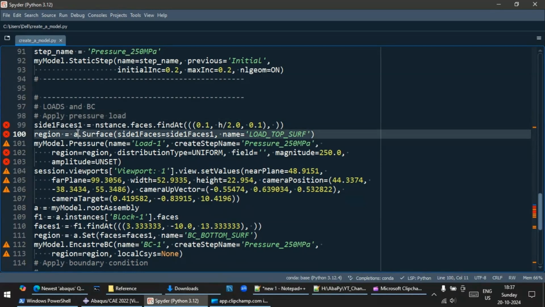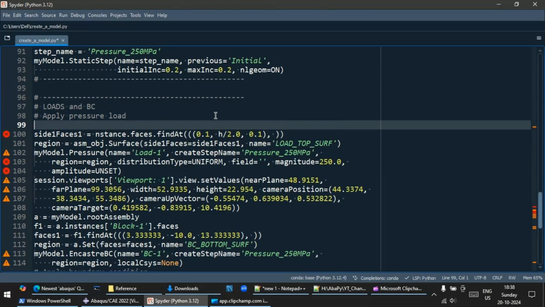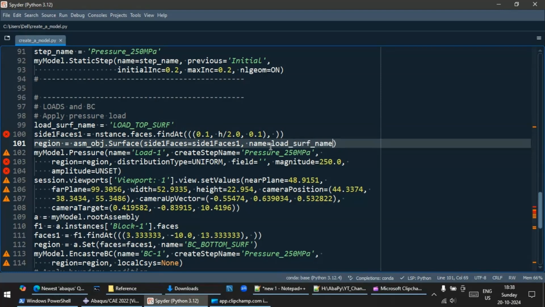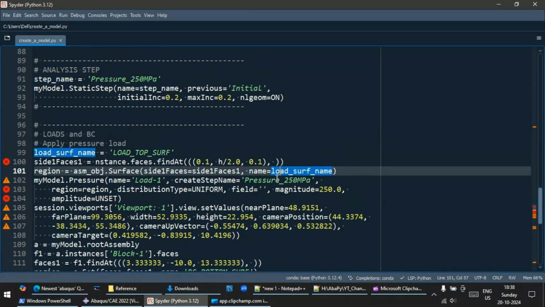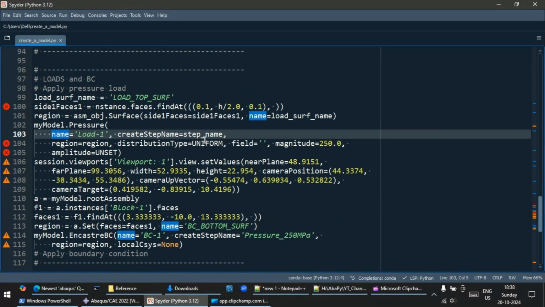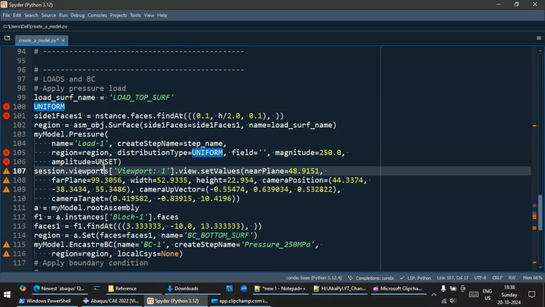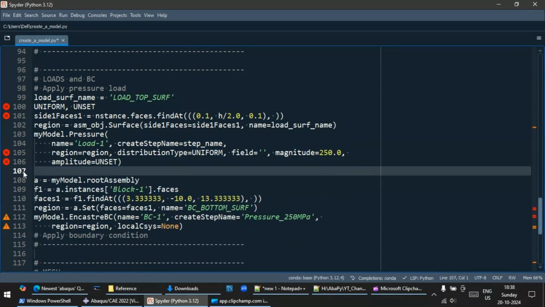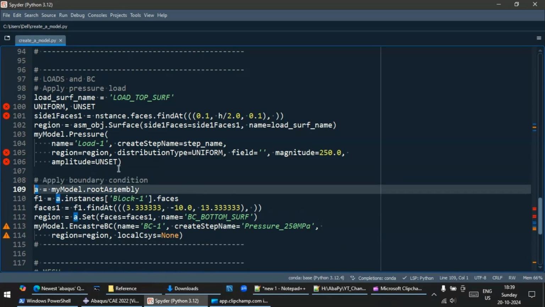In the assembly object, I'm creating this surface and the name, right? This name is very important. This is the surface. Now the load is okay. Create step: the step name I need to write, and I need to import uniform and unset. This I don't need. So this is about that, and now I need to write the same thing for the boundary condition.